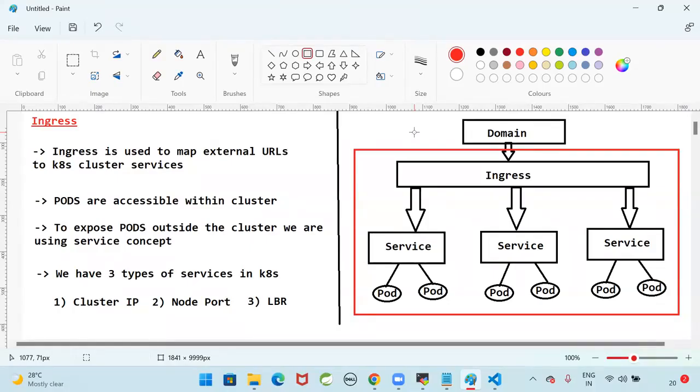Outside people have only one option. They need to use my domain. When they send a request to my domain, the domain request will go to the ingress load balancer. In the ingress load balancer, I have configured the domain mapping. So whenever a request comes, the ingress controller will check the ingress rules.